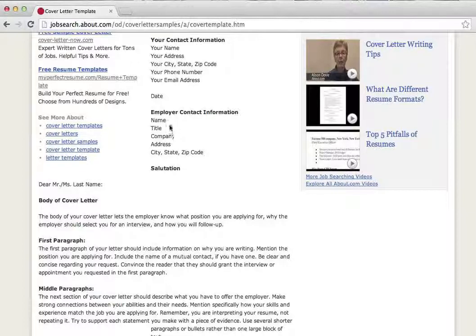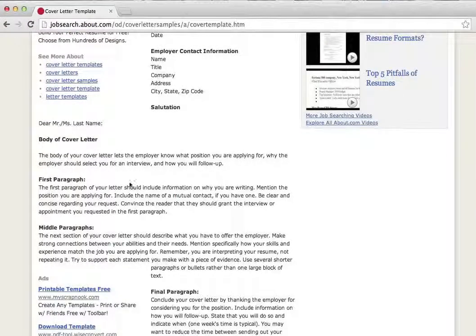That would be that person, and then their title, so it could be Mrs. Maggie Smith, and their title could be hiring manager at Ford Motor Company, and then the address of that. So this is where you find information of the actual company that you're applying to, and then this is their name, Mr. or Mrs. So you want to be specific, and you want to tailor this cover letter to the person you're sending it to, who's going to be reading it.